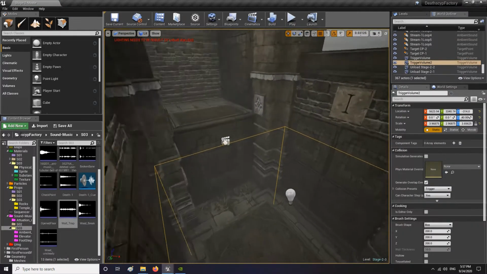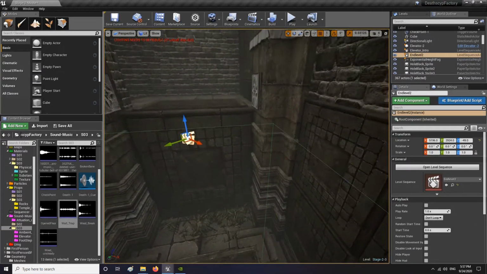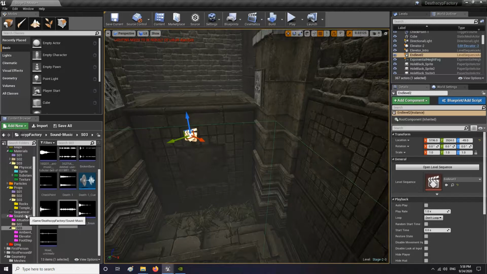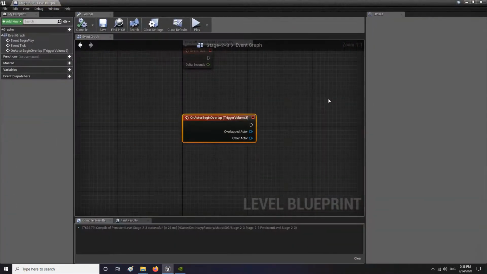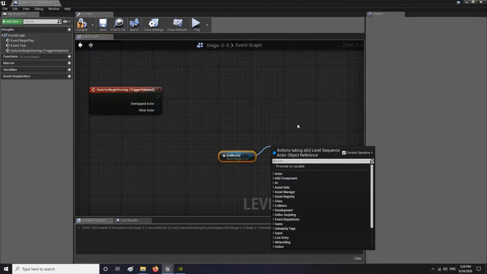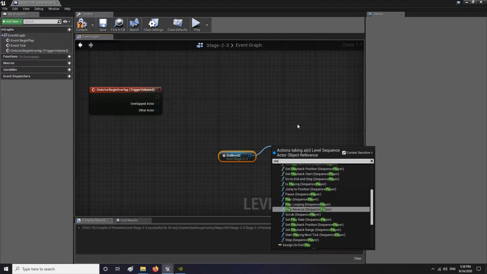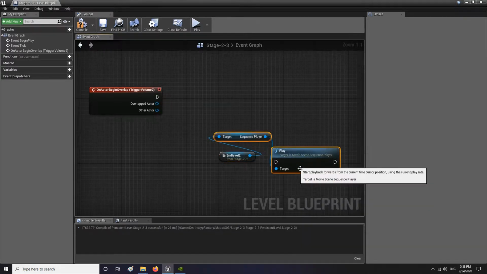Now, the sequence is going to be right here, or it's going to be spawning somewhere in your level. So we can use this over here, and having it selected, of course, you have to go inside the level again. Since we have our trigger, we're going to get the sequencer, and from here, we're going to drag a play sequencer. And play sequencer. There you go.